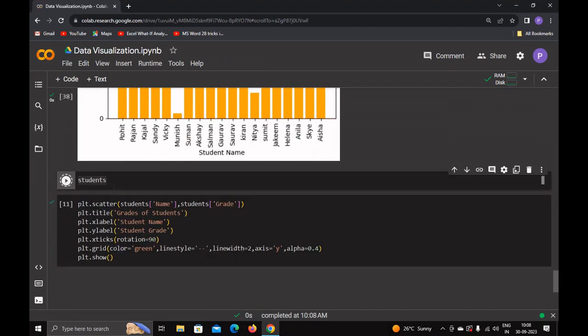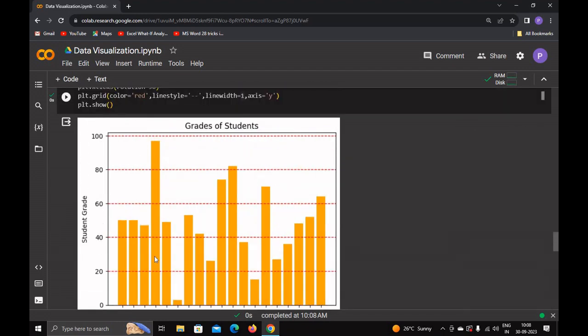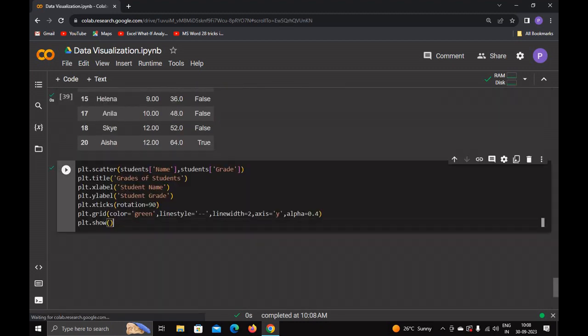So here I am again showing my data frame: name, study hours, grade and result. Previously I created a bar chart. Now I want to create a scatter chart. For that I am just using plt.scatter, and I want to create a scatter chart between student name and student grade. The plot title is grade of student, the x-axis label is student name, the y-axis label is student grade, and the x ticks I am rotating 90 degrees. I have explained that already, and the grid I have explained.